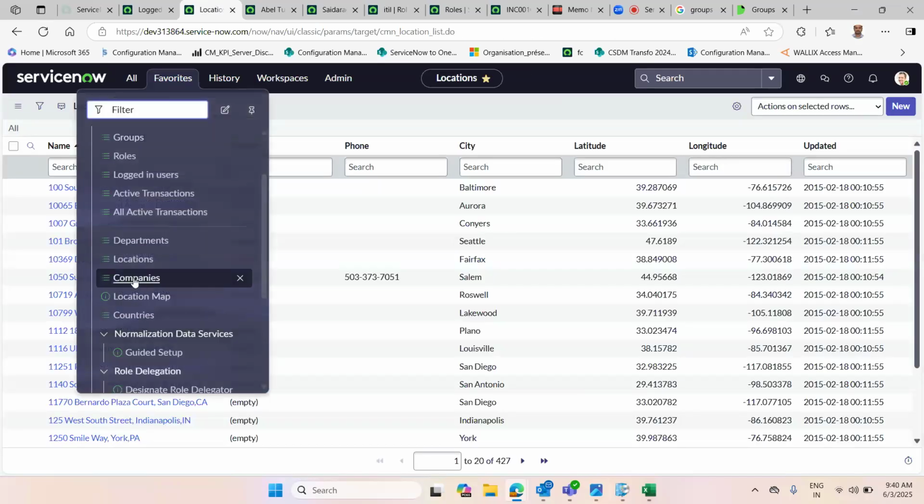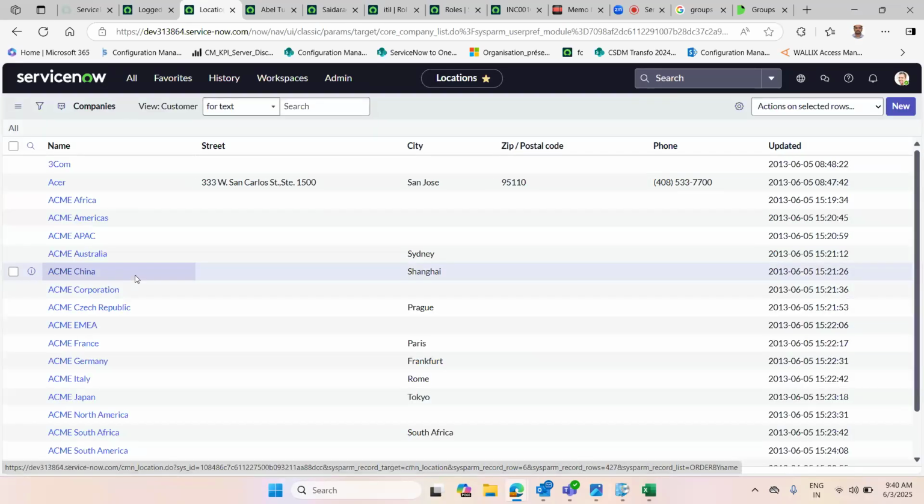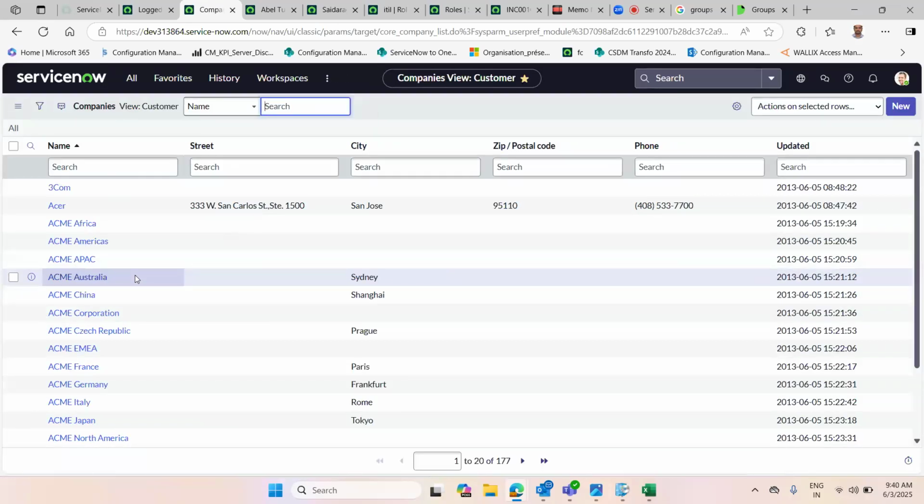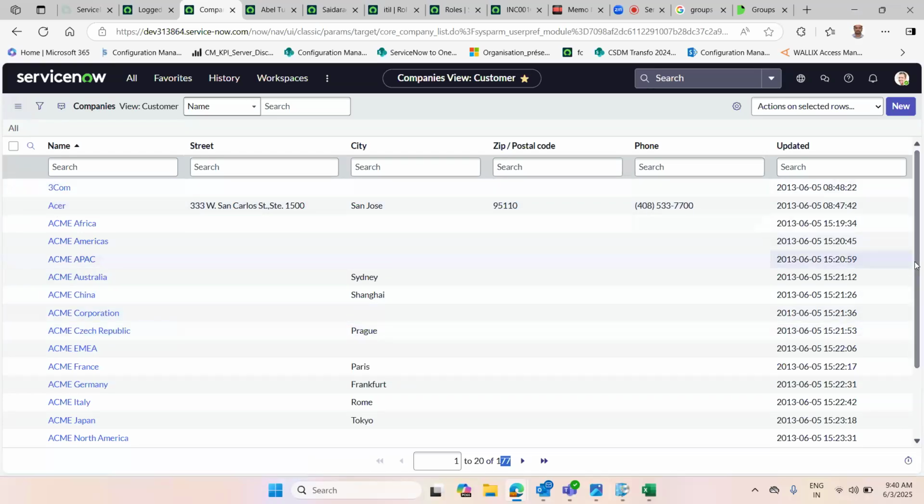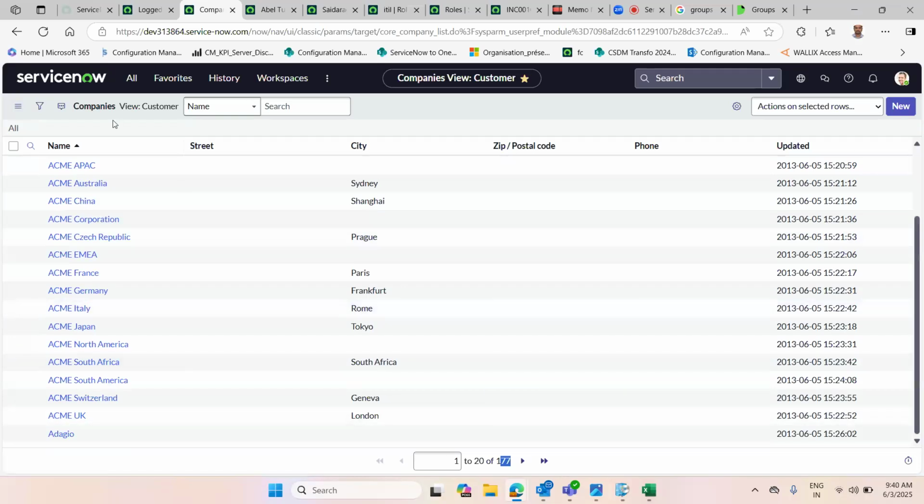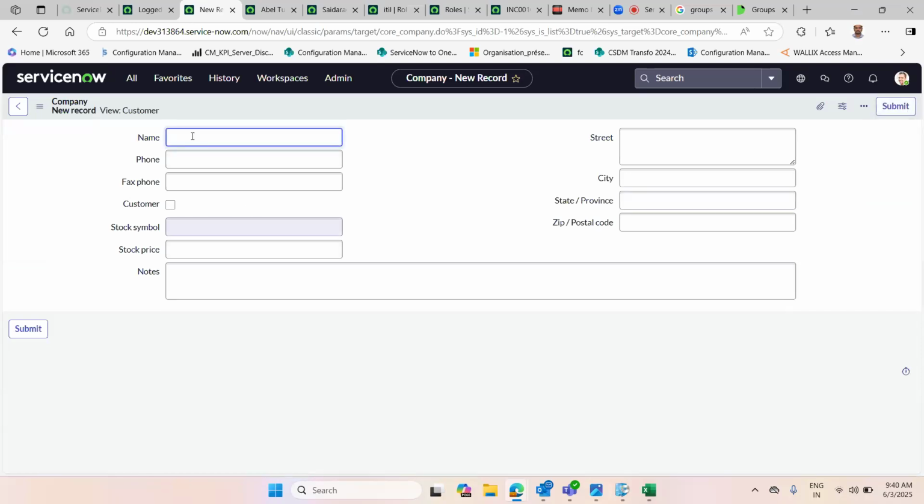And let's go to the companies. In your company there might be child companies. Let's take my Saffron company, there are many child companies. You can add the company details here. As of now, 177 are provided by ServiceNow. You can see 3.com, Acer, all these companies. You can add them in this company table. If you want to add a new company, you can add it here.